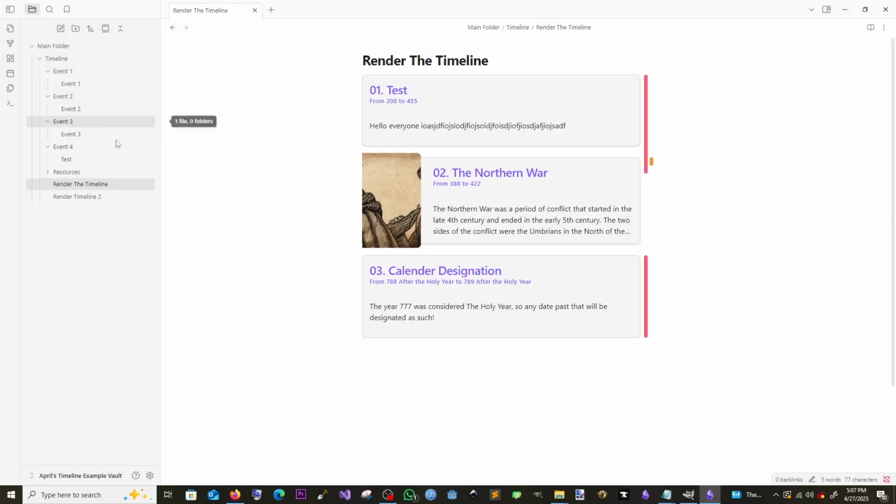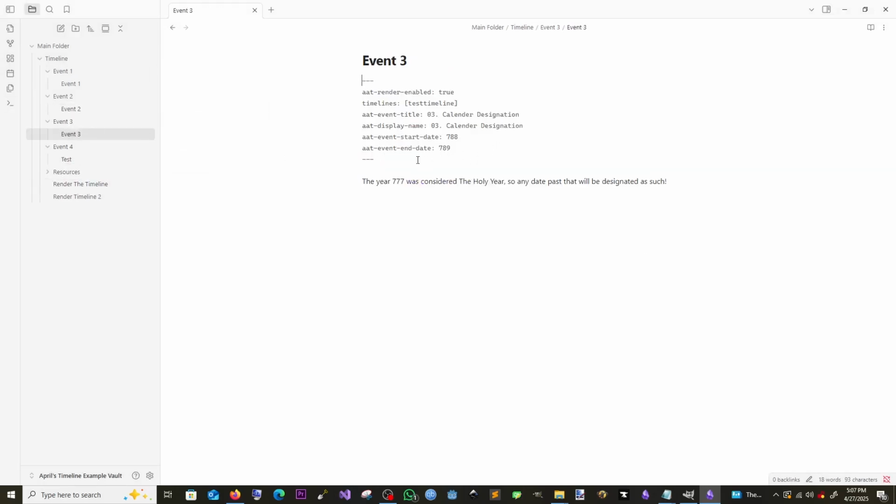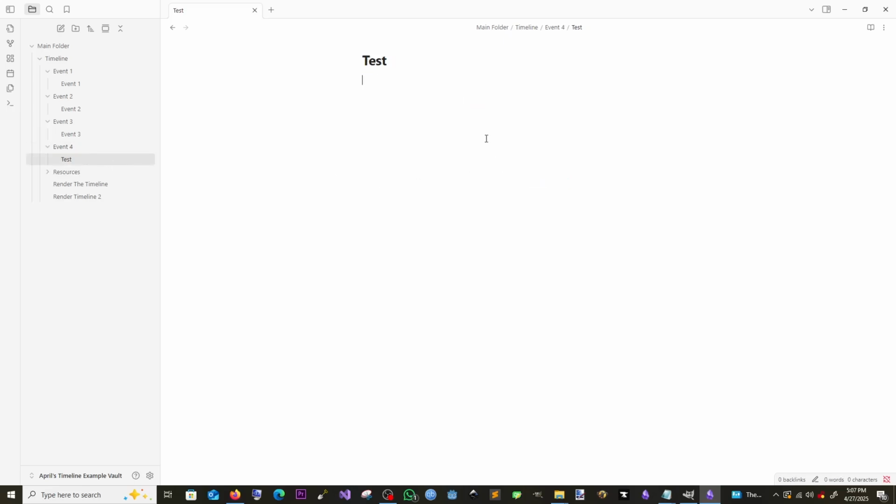Let's create a new event. We're going to copy this code. We're going to keep this just test. We're going to paste the code here. We're going to say AAT-render-enabled. We're going to add this to both timelines: the main timeline, then test timeline. We'll change the event title to 4 and 4 and say epic test event. We'll copy this. We will paste it here as well.